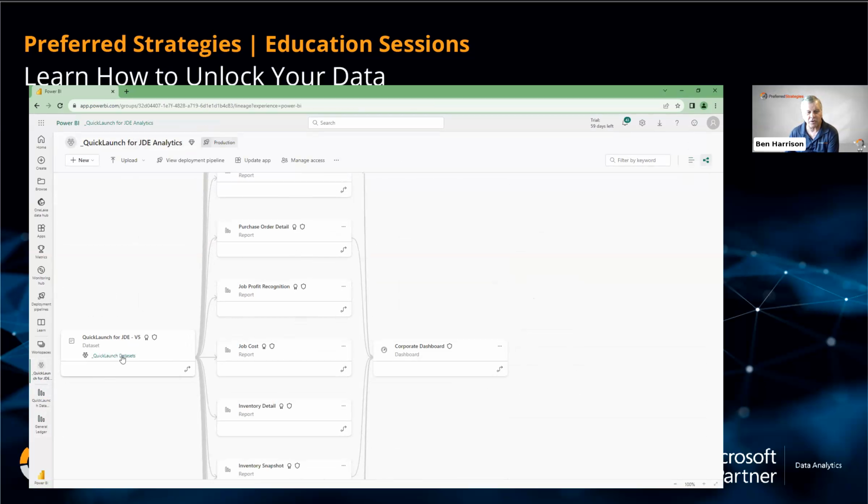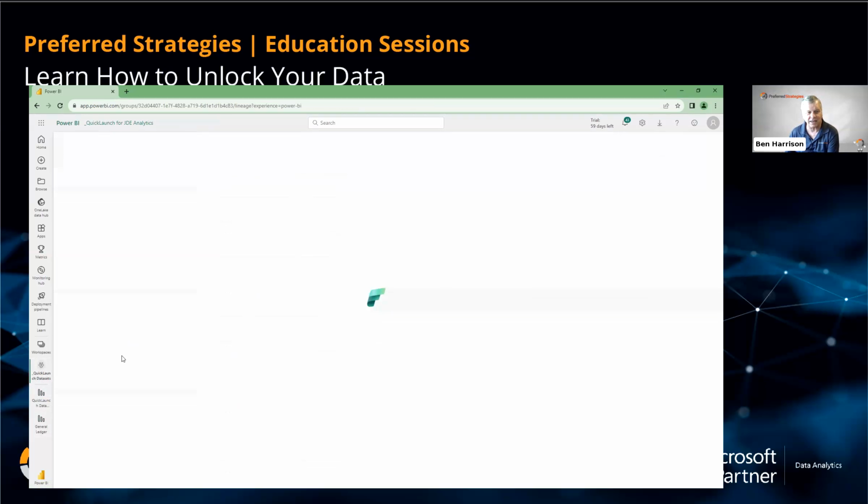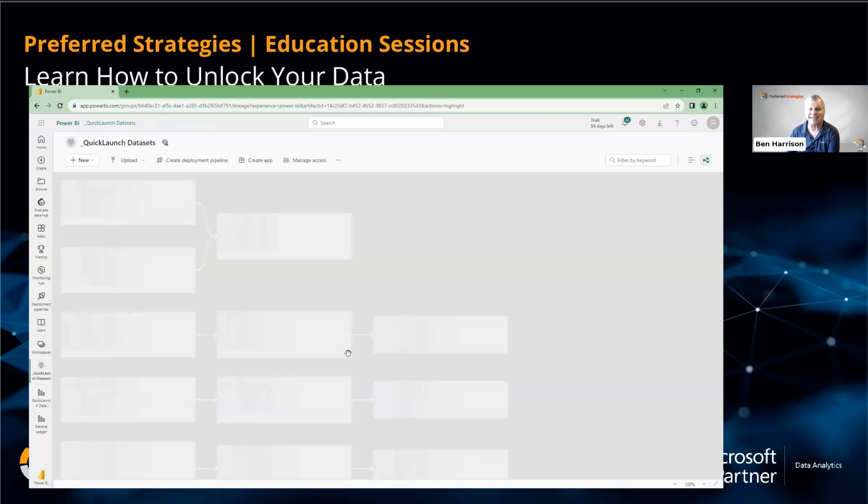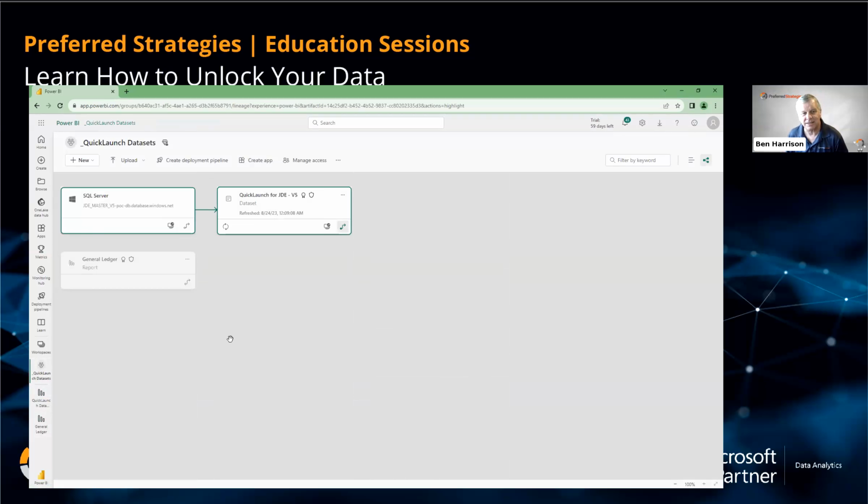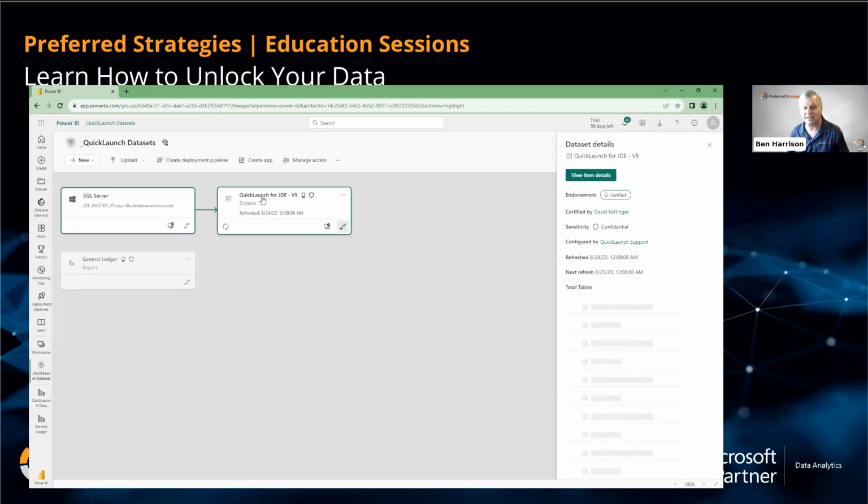But if I click over on that folder, Quick Launch Datasets, that shows me where that data set is in my system. And here that is, Quick Launch JDE. It's sourced from the source SQL Server of my JDE database. And when I start analyzing this, I can see a number of things about it. One, that it's certified. It was certified by David Kettinger.